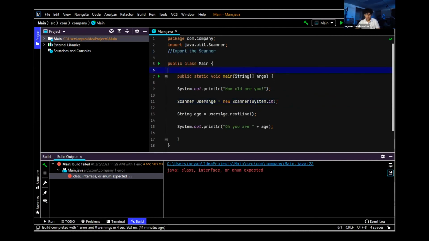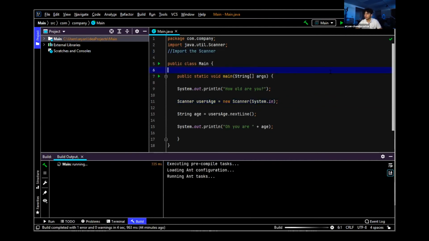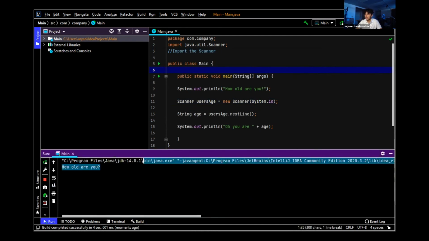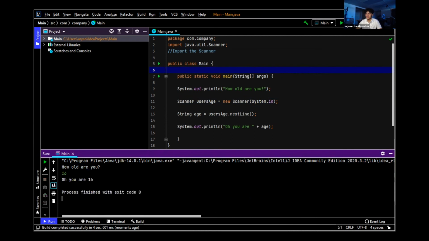So sorry about that. All we have to do is run the program here. It asks, how old am I? I personally am 16. So we'll type in 16, and it says, oh, you are 16. Now what I said earlier is that you don't want to make this an integer, because the scanner won't recognize it. Now, what if we did make it an integer?